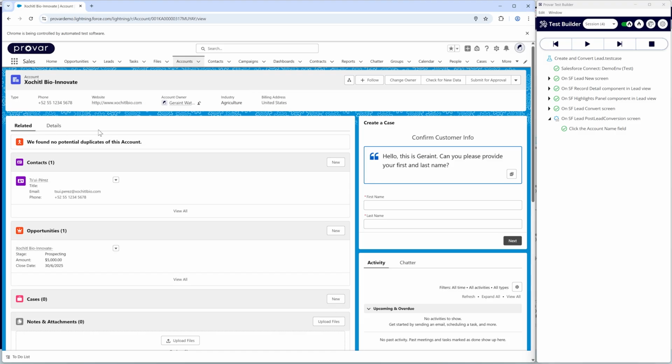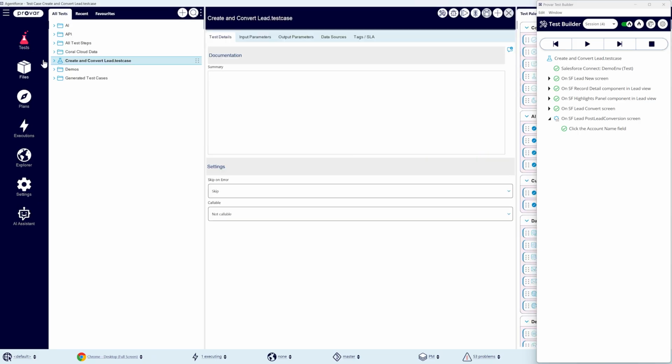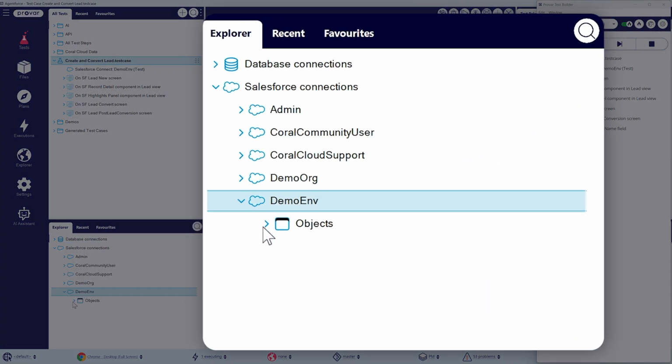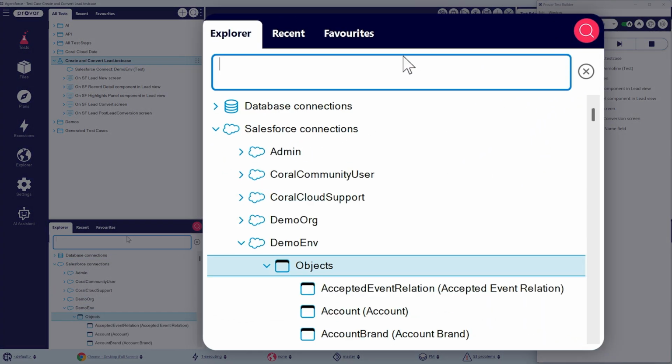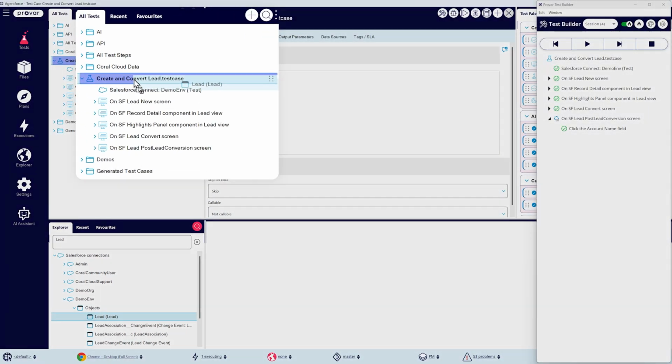So here we can add additional validations, but for now, I'll go ahead and switch back over to automation so I can show you how we interact with Salesforce using our SOQL queries as well as an added layer of flexibility. So this is our test case that we've been working on. We'll expand our org browser here to take a look at our demo environment and the objects that are listed there. We'll search for our lead object and drag and drop that into our test case.